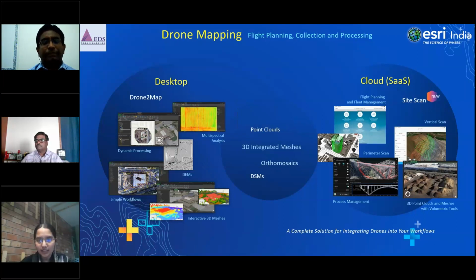When we talk about Site Scan for ArcGIS, it is a new offering we have. This cloud is completely hosted in India, so you don't have to worry about the data leaving Indian soil. And it is a complete end-to-end drone solution. By that I mean you can even plan your flights using our application. Once you have planned your flight, you get access to several different scanning options, for example a vertical scan, perimeter scan or corridor scan. Depending upon your area of interest, you can choose from any of these scanning types.